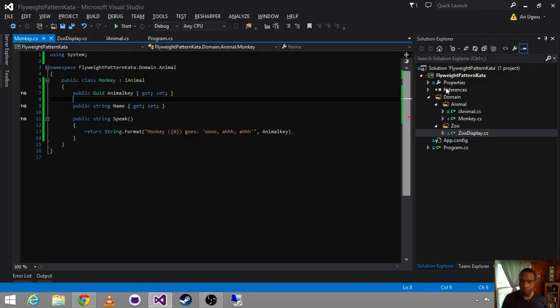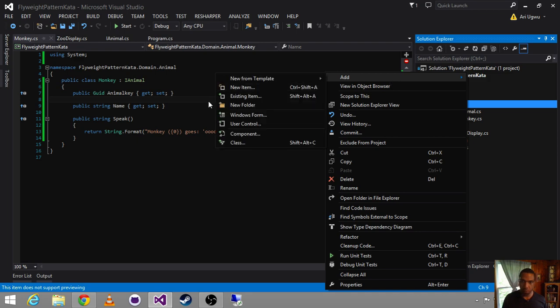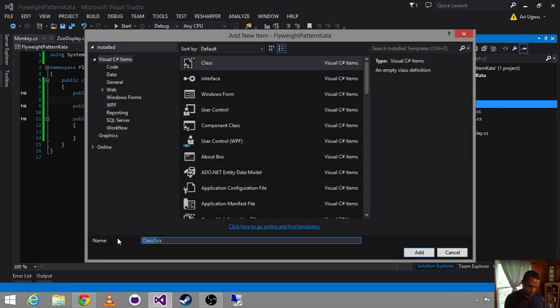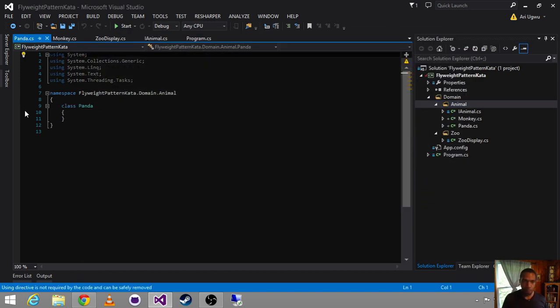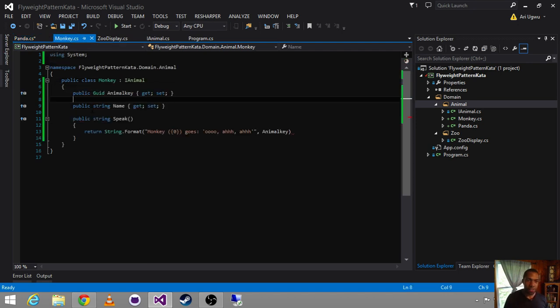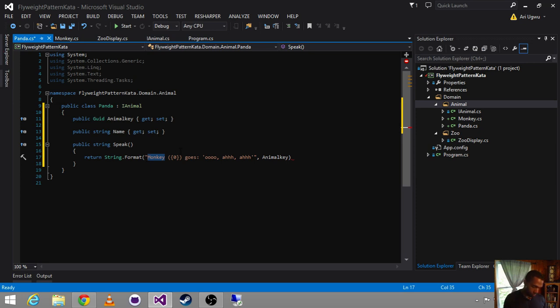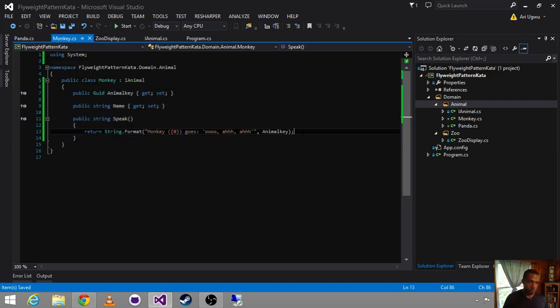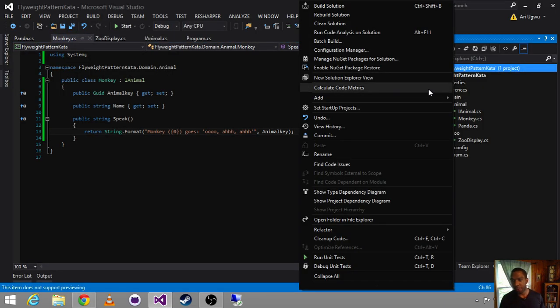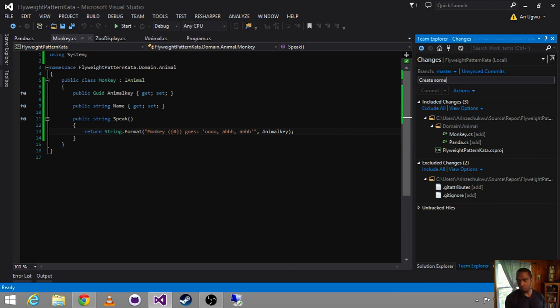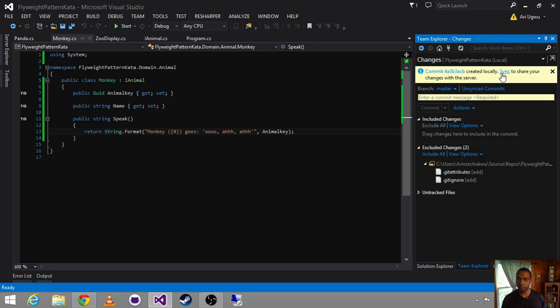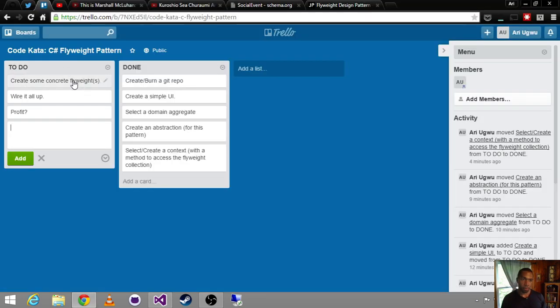Okay. So, I'll make one more animal. I'll make it a panda. Alright, I'm just going to steal these guys from the monkey class. Alright, so create some concrete flyweights. Let's go ahead and commit.